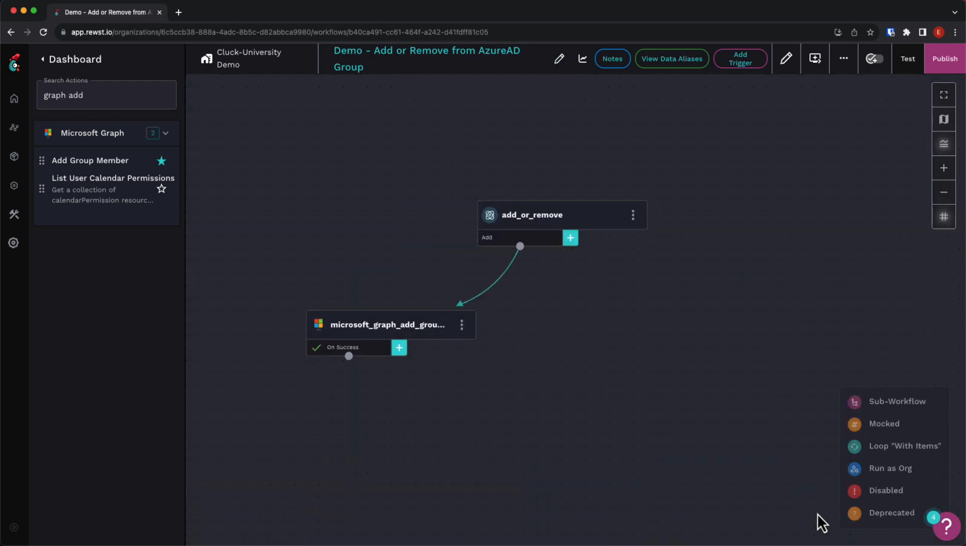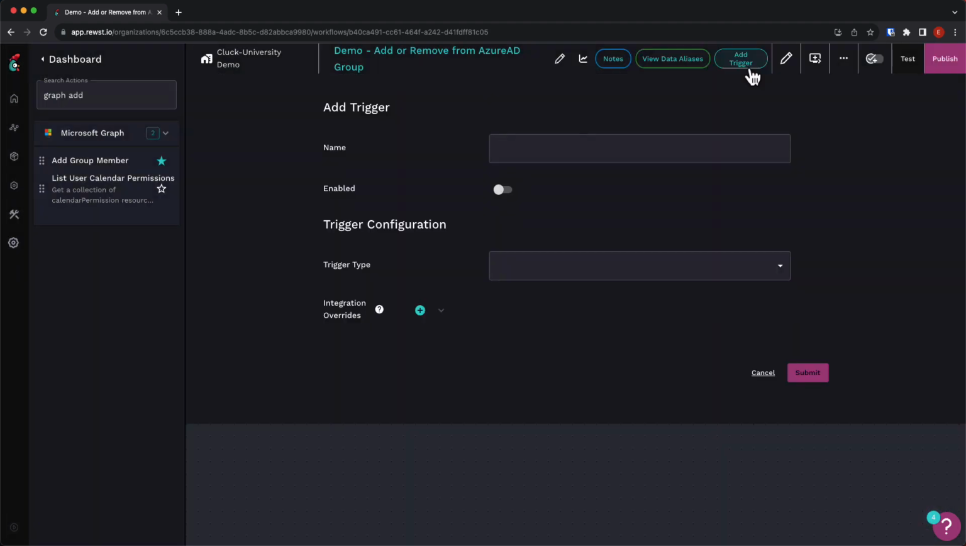And skipping ahead a little bit, I'll go ahead and connect our form with the workflow. So we're going to head up to Add Trigger. And we'll first need to give our trigger a name. I will call it Form Trigger. I'll then toggle the Enabled. And then we're going to look under Trigger Type.